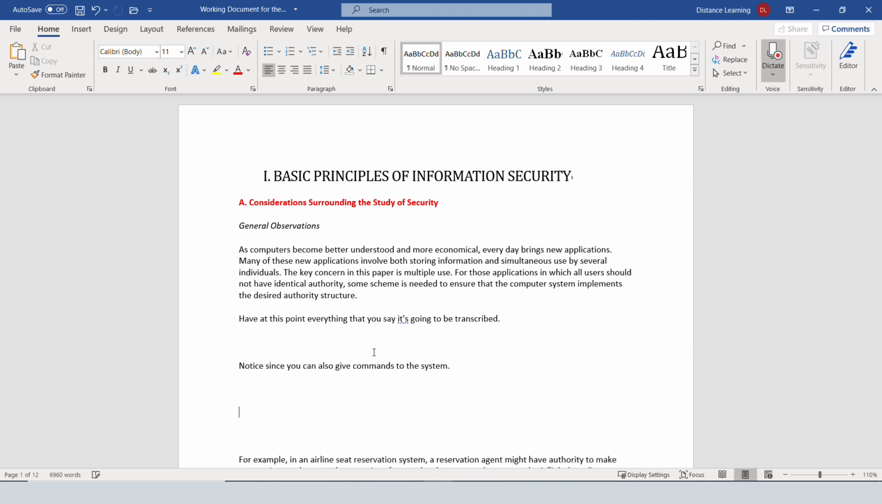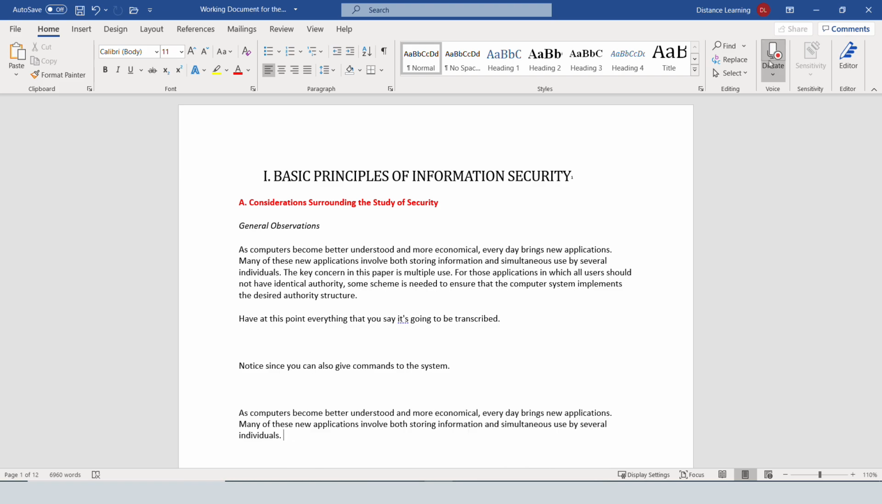As computers become better understood and more economical, comma, every day brings new applications, period. Many of these new applications involve both storing information and simultaneous use by several individuals, period. The content that we wanted has been transcribed.